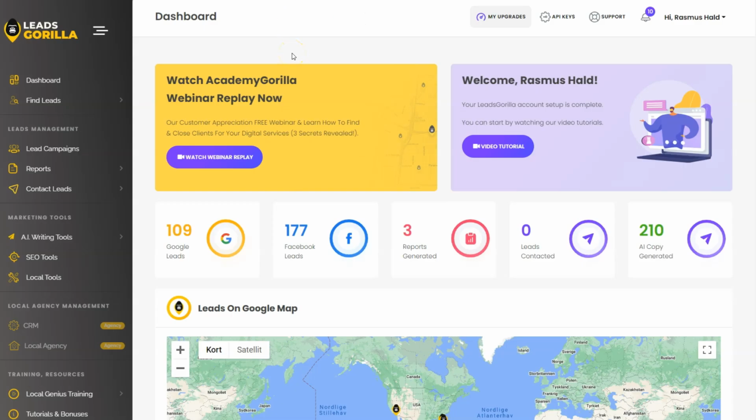And here you can see I'm inside of the software, and you can see that I already generated 109 Google leads, 177 Facebook leads. I generated a couple of reports. I haven't contacted any leads yet because I can also do that from inside of this software. And you can see that I also generated some AI copy, and this is where I actually generate a high converting email that I can send out to them, and I can do all of this from inside of this software. So this is a pretty cool software that can handle 90% of the work for you.